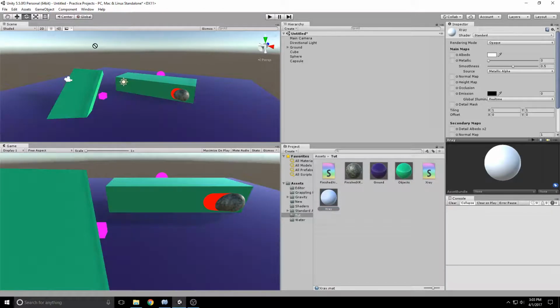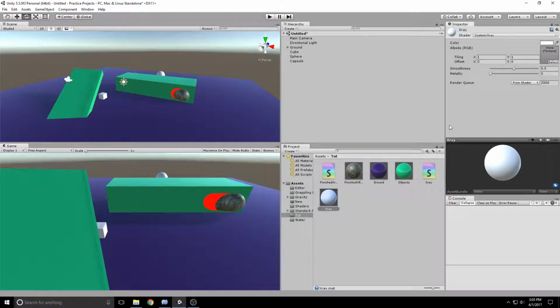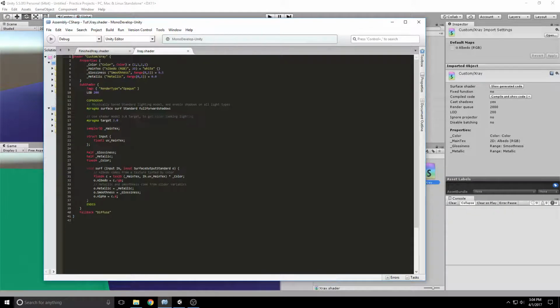Okay, now I'm going to drag this X-ray onto the sphere and my cube over there. And you'll notice that we have just a standard X-ray material right here. It's actually not using our shader yet. So what we want to tell it to do is up here in shader, you can go to custom and to the name of the thing. And if it wasn't in there, simply drag the shader onto the material and that should auto assign it for you. Okay, next we'll go into the X-ray shader and actually examine it now.